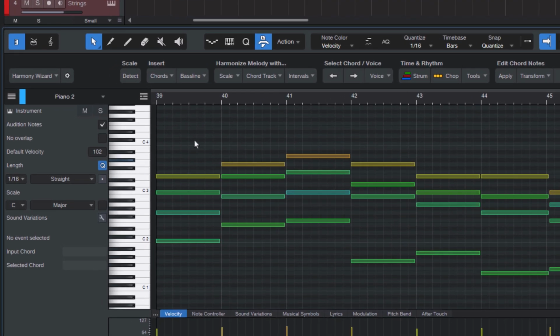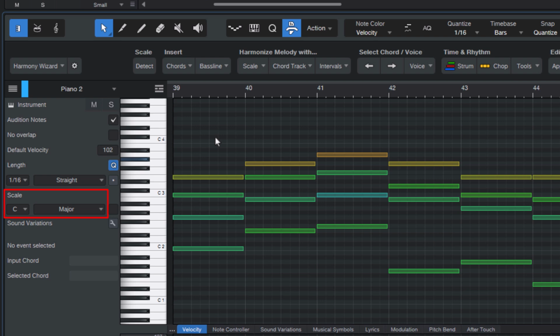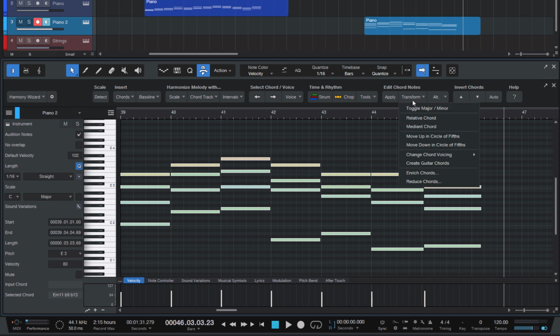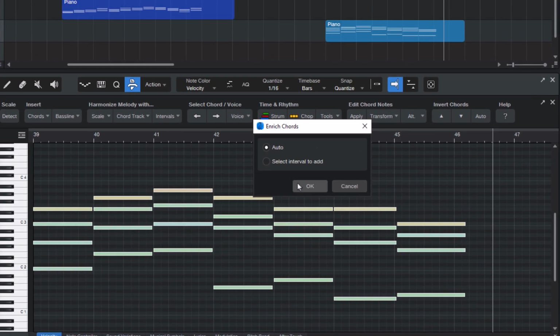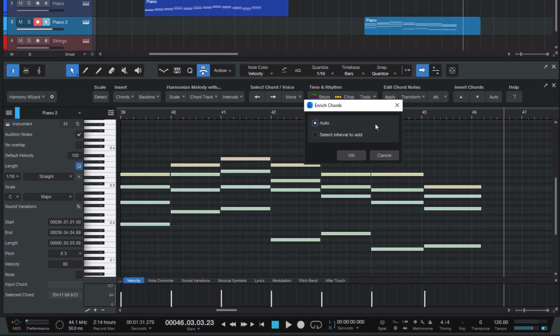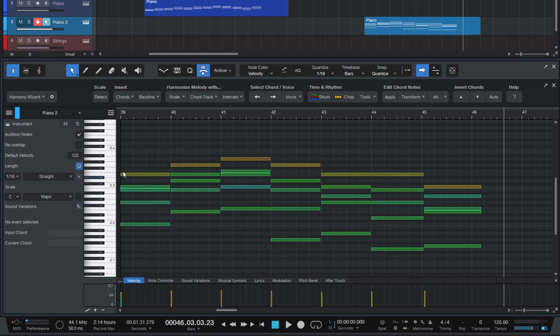For best results, make sure you have a scale selected in the inspector. Now, let's apply Enrich Chords. This command has two modes, automatic and manual. In the automatic mode, Harmony Wizard will automatically select a suitable tension or interval for each chord. This is great if you are unsure which intervals will work best or if you just want a quick enhancement. Let's try it and click OK. As you can see, Harmony Wizard has added one new note to each chord.